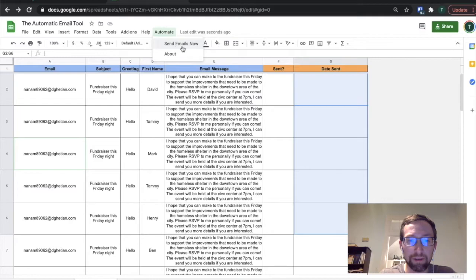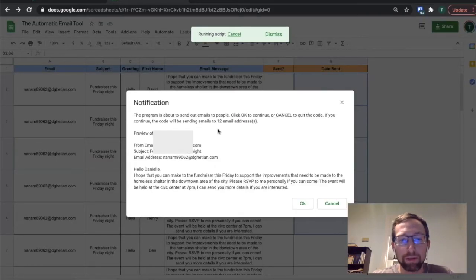So we want to send the emails out, so, send emails now. Okay, this is telling us a little bit of information about what we're about to do before we send it out. 12 email addresses, yep, that's right. The last line, which is row 13, is my email, which I'm going to block out. The subject, fundraiser this Friday night, and the email address I'm sending it to. And then it has the preview of the message: Hello, Danielle, comma, and the message.